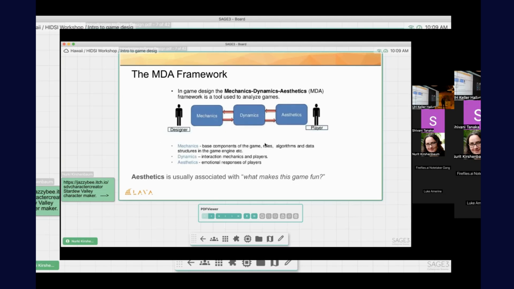This is a presentation of something called the MDA framework, which is mechanics, dynamics, and aesthetics, which again builds on this idea that the mechanics are the set of rules, the fundamental elements of the game. The dynamics is what the interactions are like, the actual gameplay while you're playing, and the aesthetics is the emotional response of the players. Again, I put this in the question of, what makes this game fun, right?